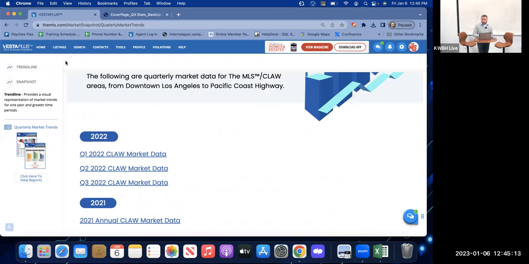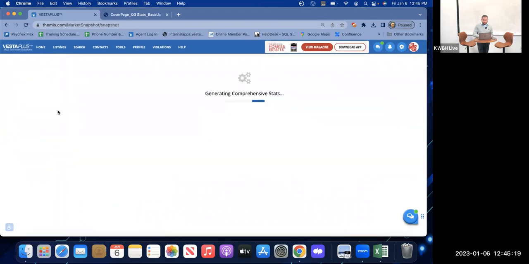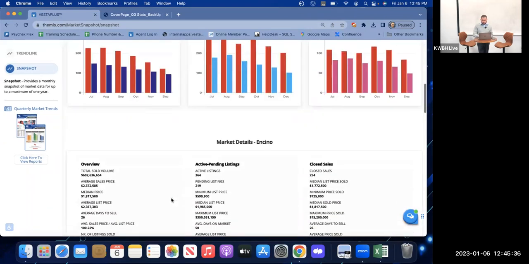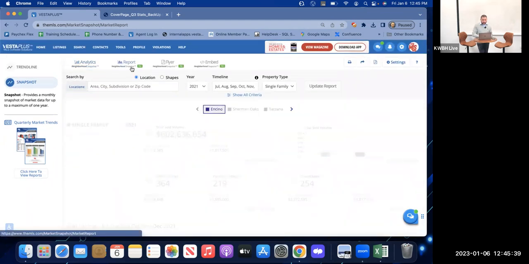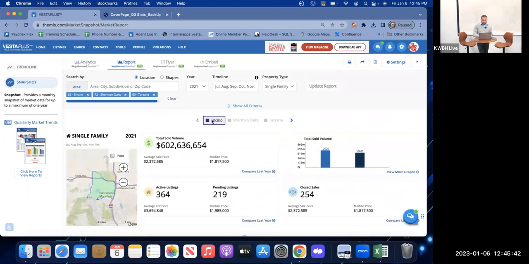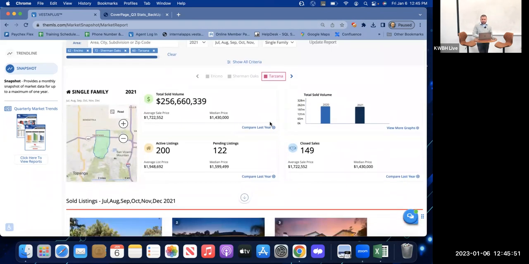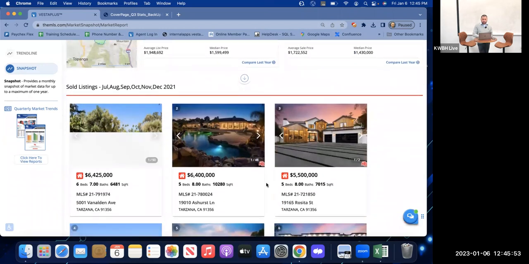Yes, can you please show the Pro view report for Pro members? Is it any different? The Pro report, yeah, it's just like we went over it. It just gives you each area in a single page. So right here in the analytics, you get all the areas. You see the 3 areas that I have? It's all included in here, all 3 areas. If I go to report, then it's just one report per area. So now you see Encino selected. If I want to look at Tarzana, I can select Tarzana now, and now it shows me just Tarzana. And it's the same information, but it also includes the sold listings.